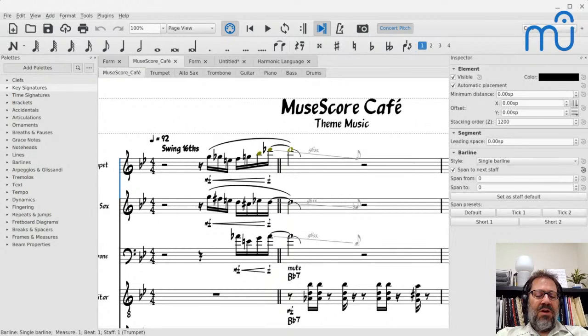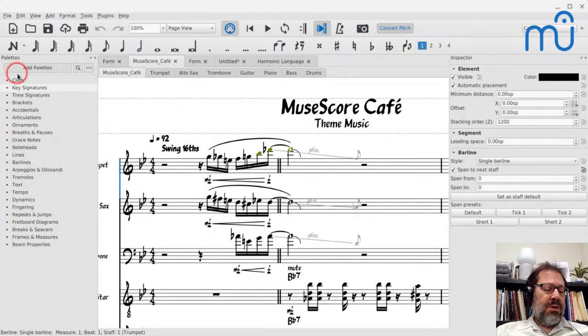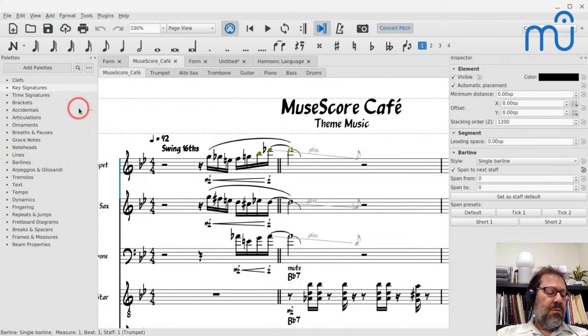I have a couple questions I want to try to answer here. If you aren't seeing the Add Palettes button on the toolbar, it's probably because you've turned on the search. So all you've got to do is X out of the search box and come back to the Add Palettes.